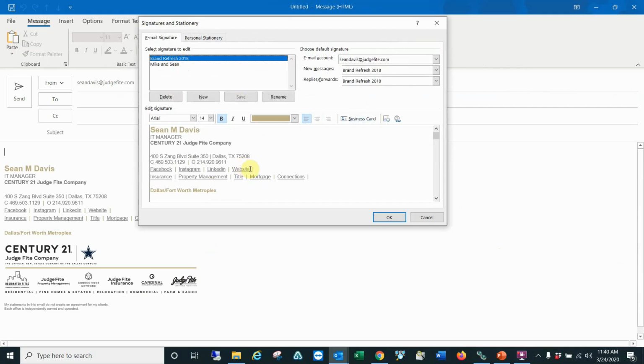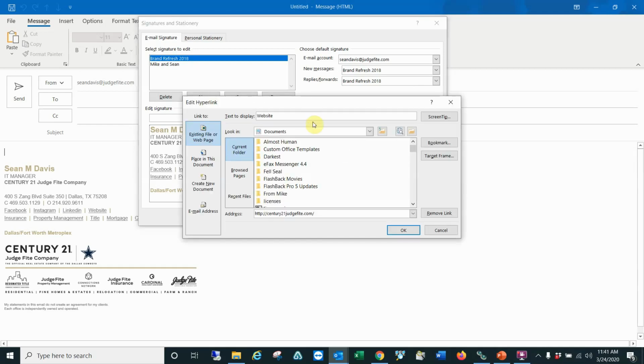If we want to edit the website, we'll go ahead and highlight the website and click on this little link over here on the far right. It looks like a little world with some chain links. When you click on that, it's going to ask you what you want to do with this.